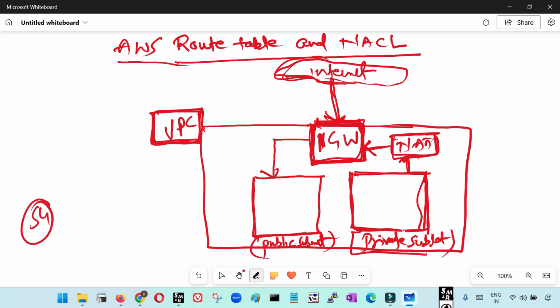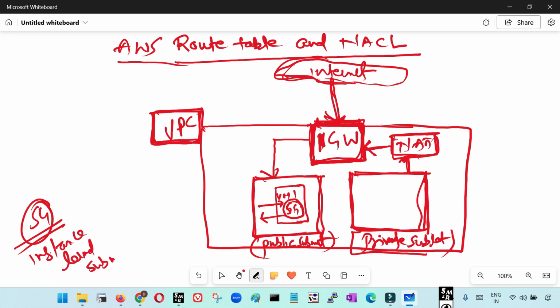Now, in the previous session, we learned about the security groups, and specifically, this is at the instance level. For example, in this public subnet, I have my virtual machine. For the traffic which is coming in and out of my virtual machine, I can define the security group. So this security group is to restrict the traffic at the instance level inside a subnet. This is the instance level.